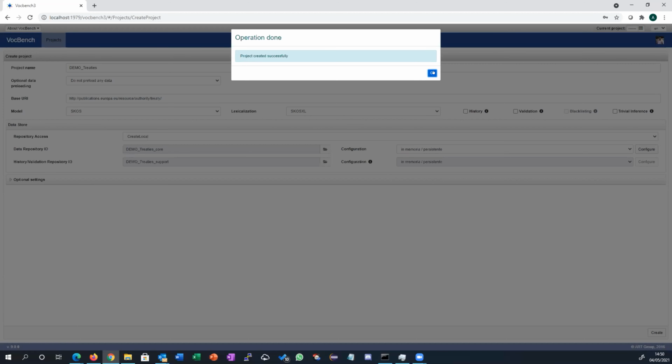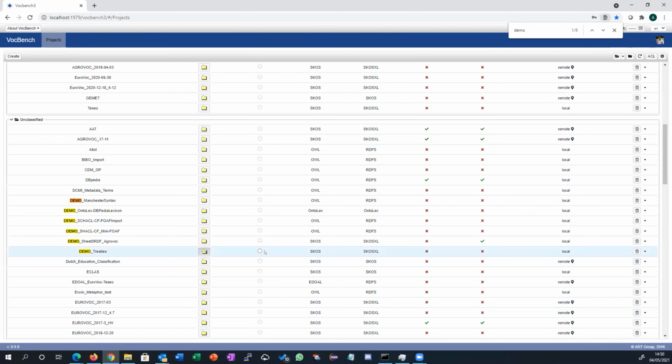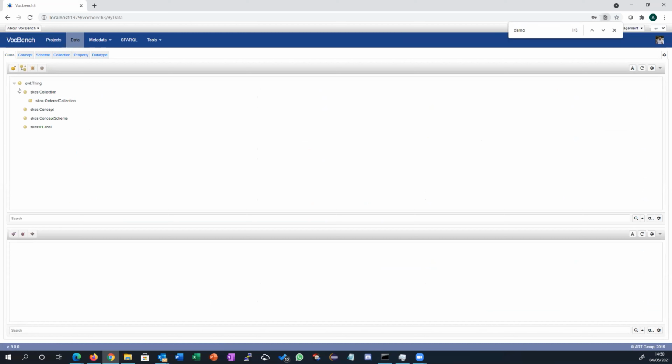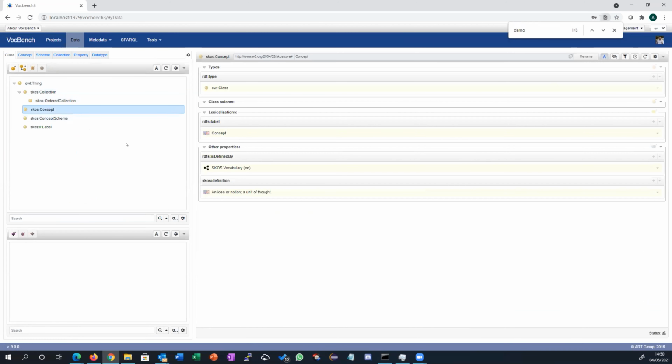So we have created the treaty project. And now let's look for it. Demo treaties, here it is. I open the project, and the project is obviously empty. As you can see here, there are just basic classes of the OWL ontology and SKOS ontology. I recall for you that this is just a selection of classes. I mean, the SKOS and SKOS-XL vocabularies have been imported, but you only see owl:Thing here.